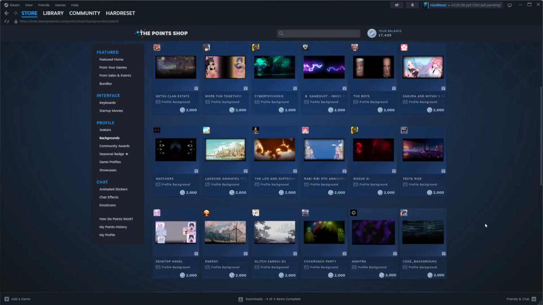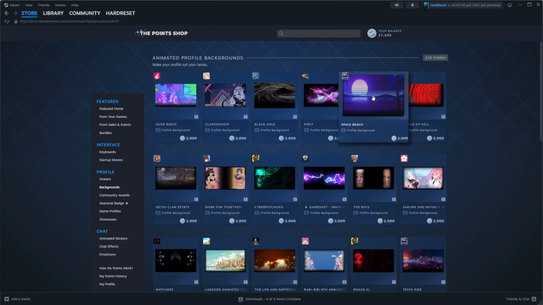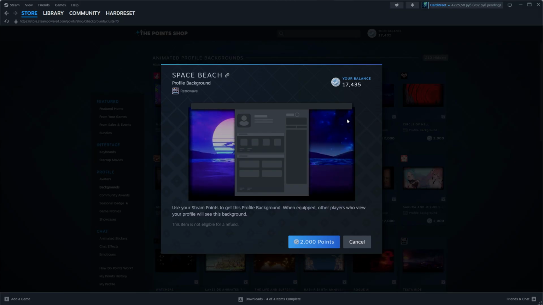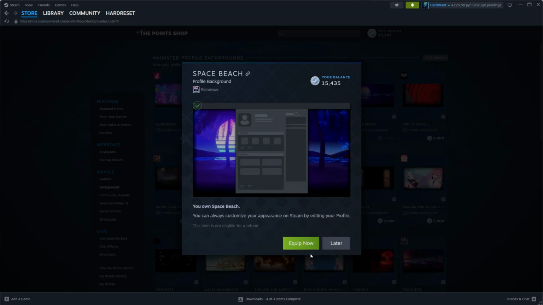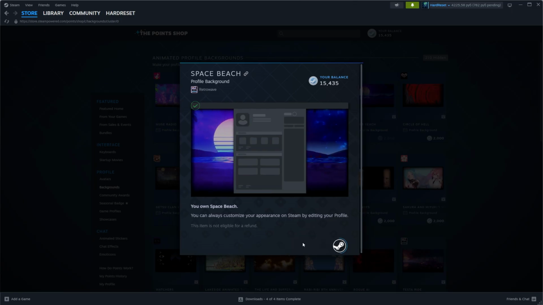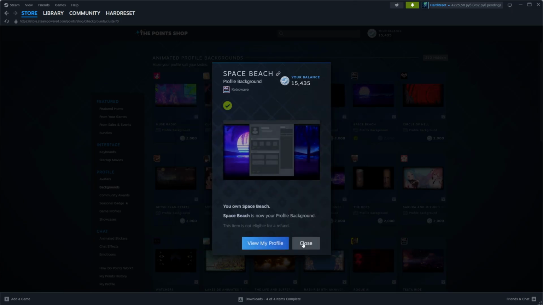And once we are ready to buy a background, all we have to do is just click at that button. Keep in mind that these items are not eligible for a refund. So I'm just gonna click on it to buy it. And then I can just click at equip now to immediately set this background to my Steam profile.